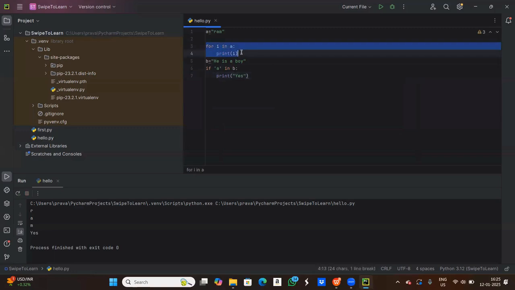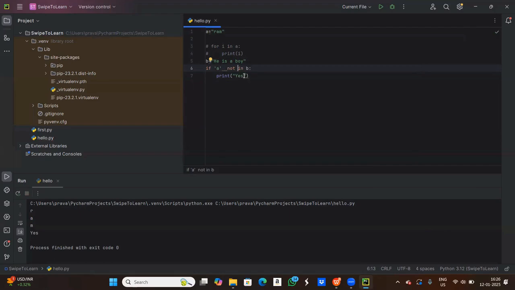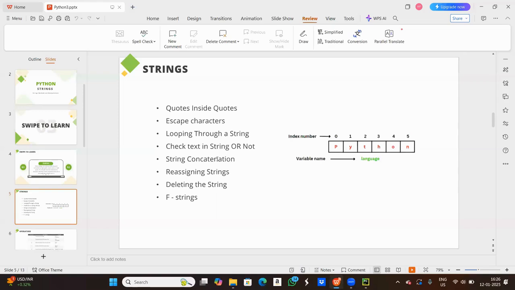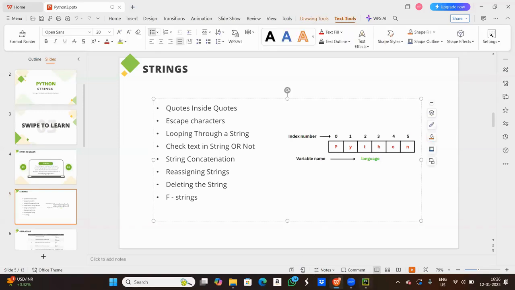I'll remove this part. I'll make it into comments and then see. If A in B, you can also just check. If you want to check whether a particular word is in the string, you can just use the in operator. We'll also be seeing more about operators. If you want to see if A not in B, suppose say AR is not in B, it will print S. See, you got the output here. So this is how you can check whether it is there or not. Now let's see the next part: string concatenation, reassigning strings and deleting strings.